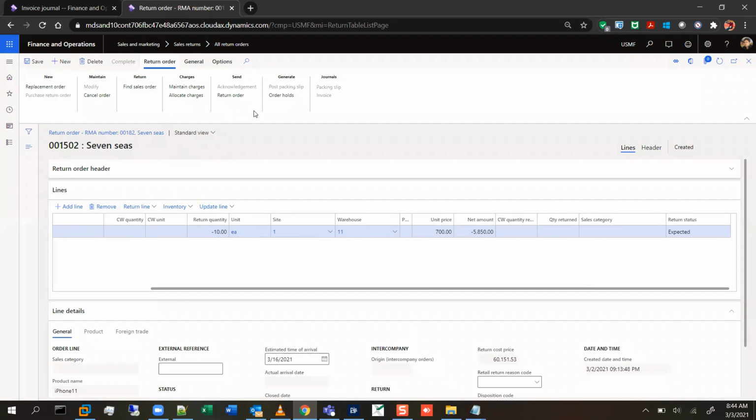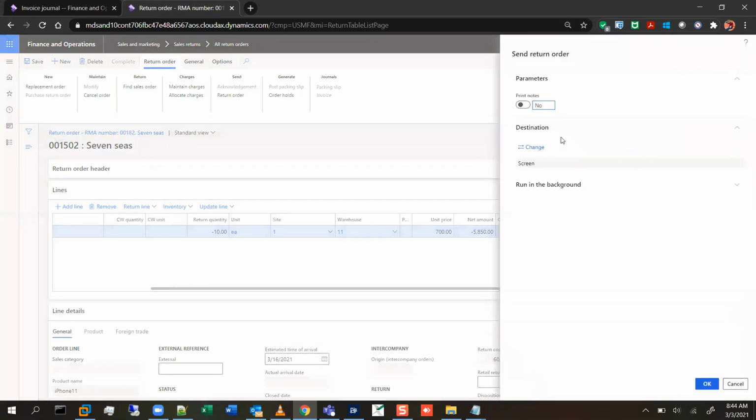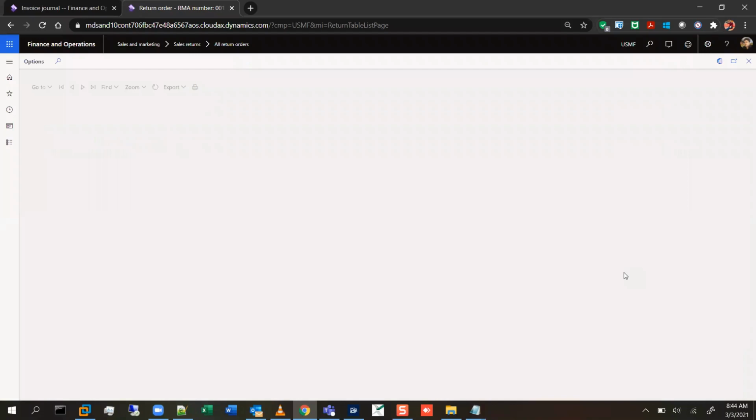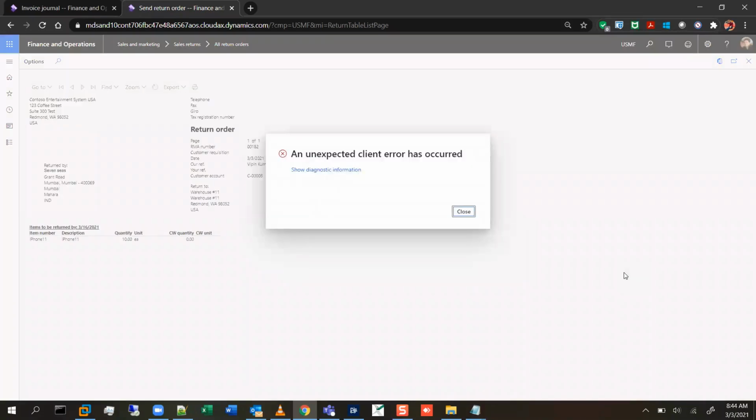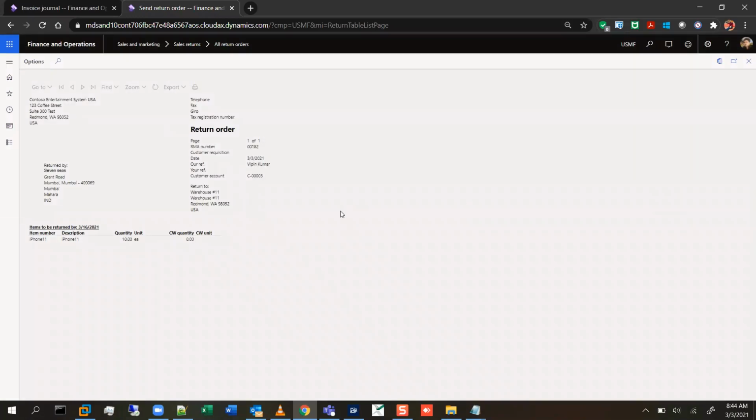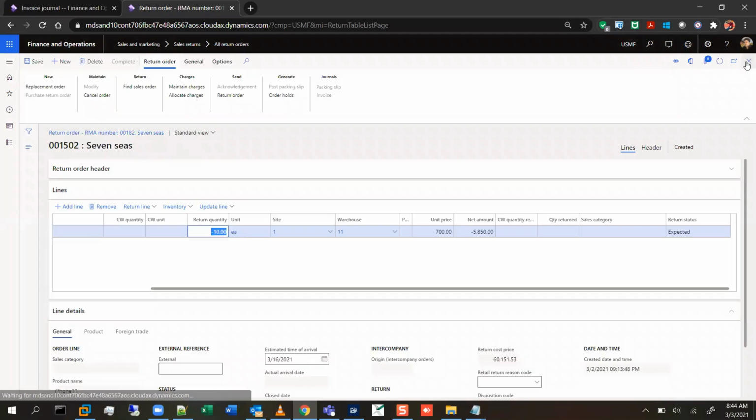Now we'll click on the return order. It's a kind of return order report, and we can print it on the screen. Just as we have the sales order confirmation, this is the return order confirmation. It shows how much quantity you want to return and what. So we have the return order now.